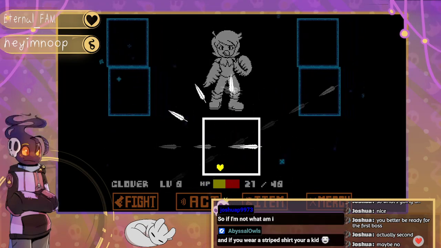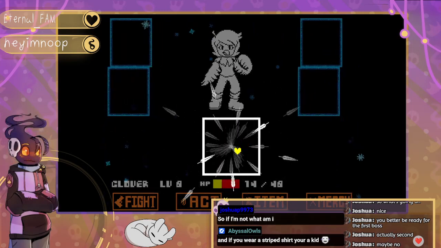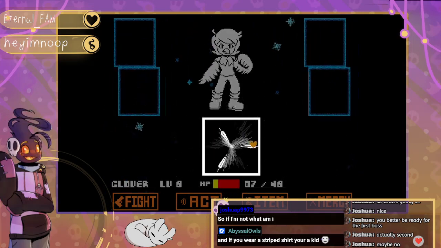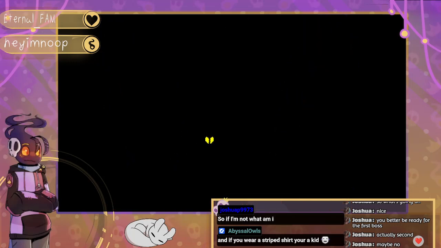Well, now I can get back to attacking, now that I have awesome clothes. Okay, I didn't know that it was gonna be a double attack. Okay, I'm actually gonna lose the fight. Which is what I wanted, because I wanted this fight to be harder.